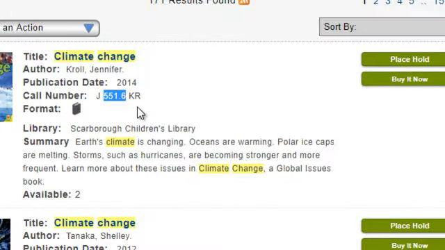which is of course the specific category or classification for climate change, earth sciences. At the end of the call number, you will see KR, and that's simply the first two letters of the author's last name. So it's a specific identifier for each book. Each book has a specific call number, and you usually find that on the spine or the side of the book. And then we come to this letter at the very beginning.